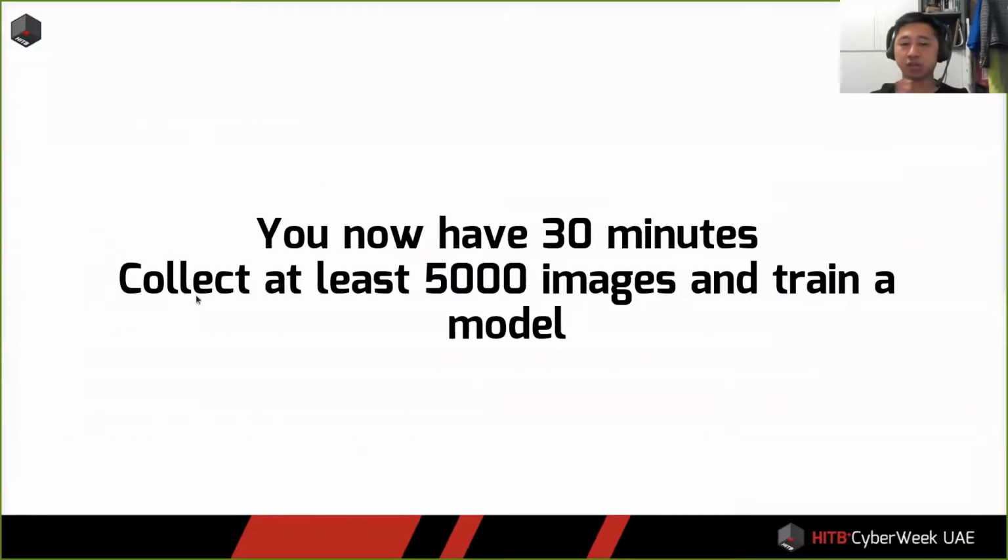So you have like 30 minutes now to collect at least 5,000 images and train the model. You can do it using the app only. You don't actually need to use Visual Studio Code, just like I just showed you. I just showed you for the sake of understanding how it works, but you can just use the mobile app and train the model and test that model by connecting to the simulator.